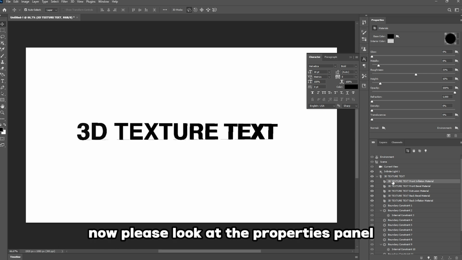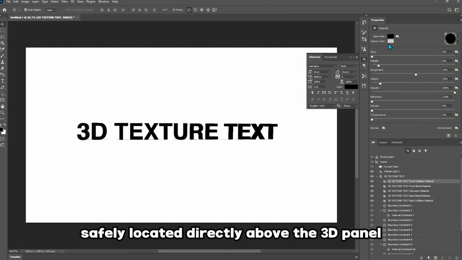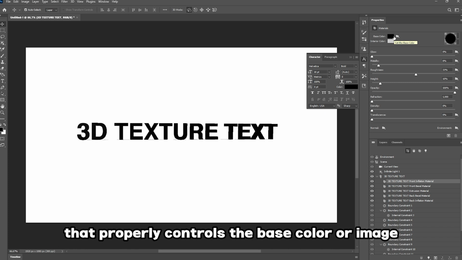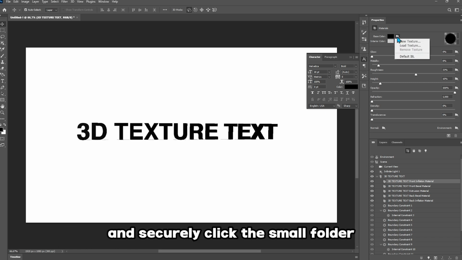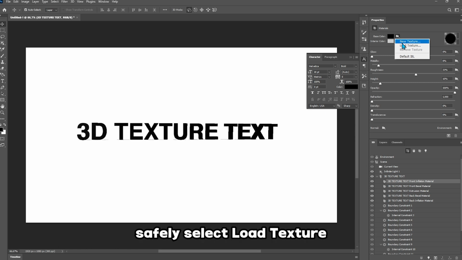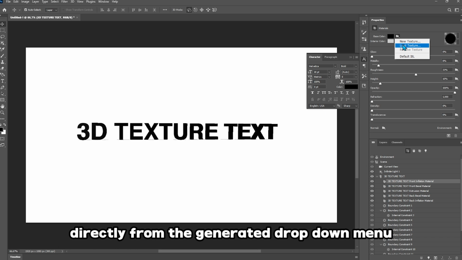Now, please look at the Properties panel located directly above the 3D panel. Find the base color setting that controls the base color or image, and click the small folder icon located next to the color box. Select Load Texture from the drop-down menu.